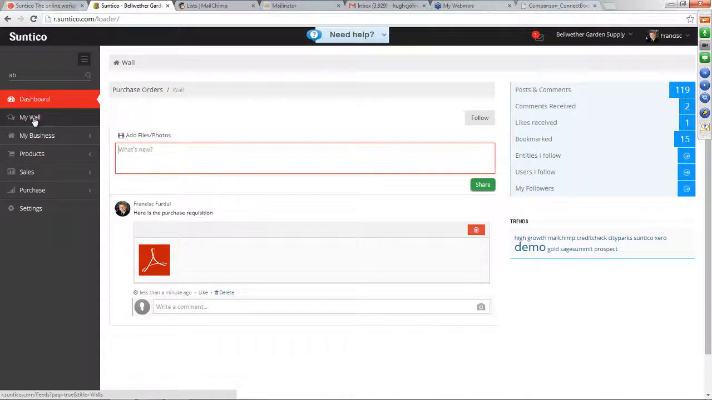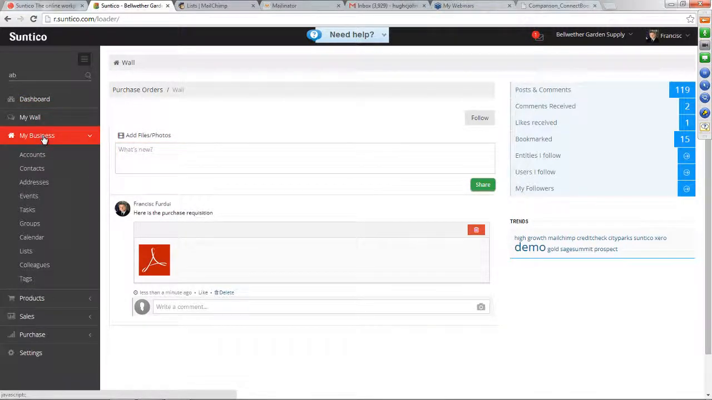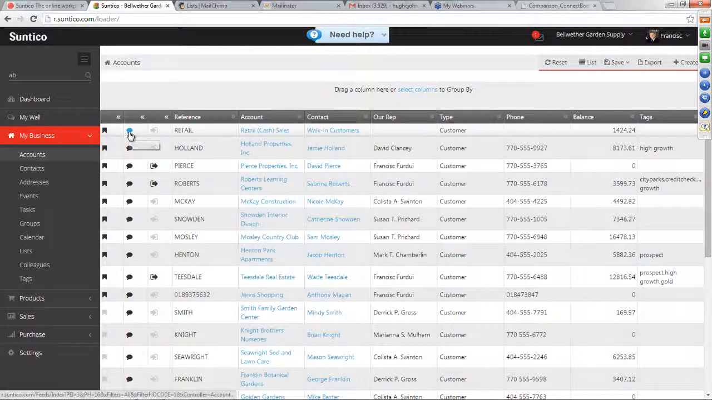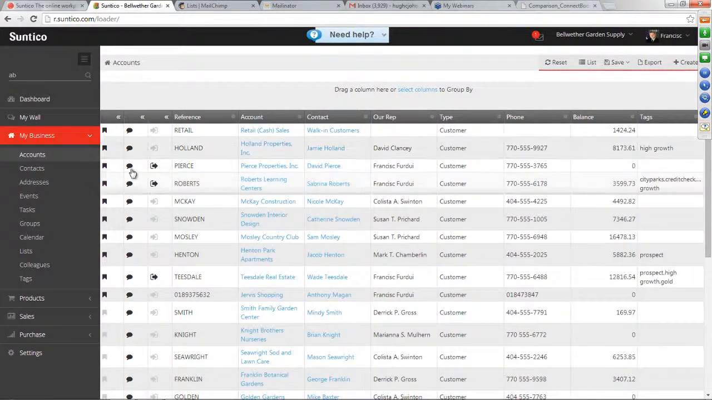So as I've hinted at, every record within the system has this idea of a wall. Individual users have their own wall, just like if you're using Facebook or Twitter or so on. But actually every record within the system has its own wall, and that's this column down here. What the wall acts as is a very sophisticated way of sharing information, creating discussions, and adding files and attachments that link to that particular record.